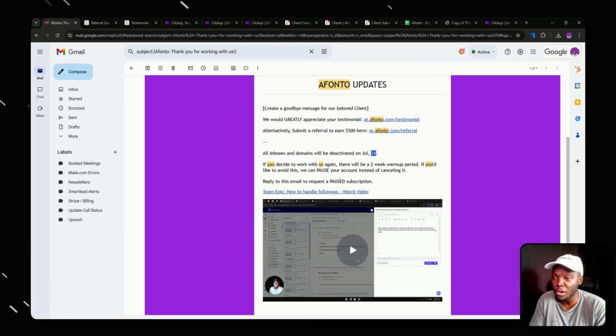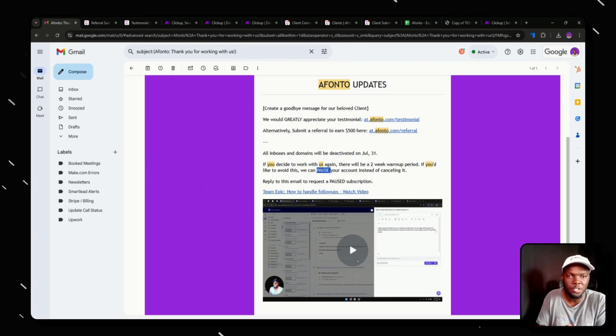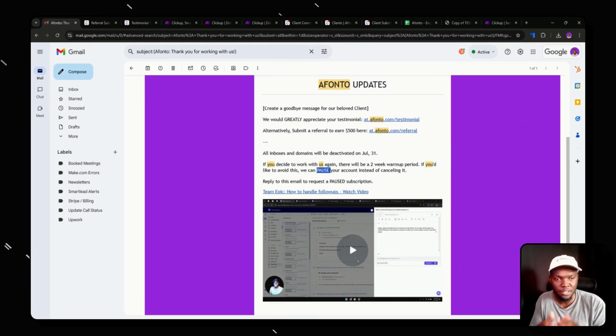And then we give them an option to actually pause the subscription. And so what this actually means is that typically they're paying a retainer of $4, $5, $6,000. And then when they pause the subscription, so all they have to do is simply reply to this email, and we're going to present an option to them that's like $500, $1,000, something like that. And what this is going to allow us to do is maintain their inboxes and domains, ensuring that when they come back to work with us, we don't have a 2-week warm-up period.